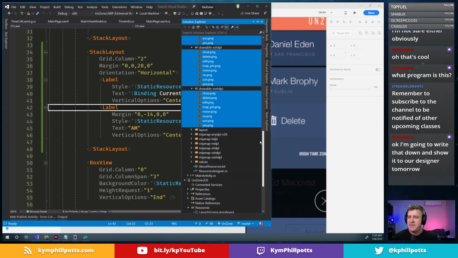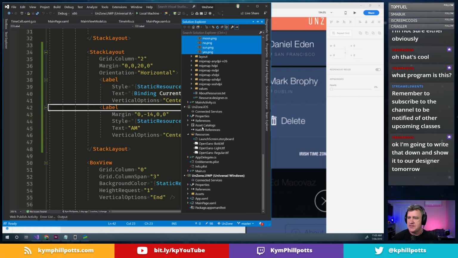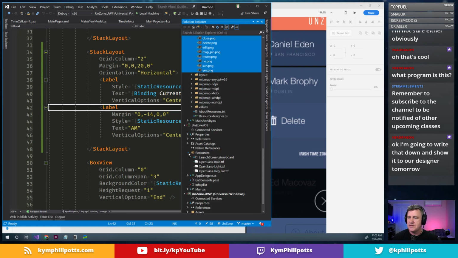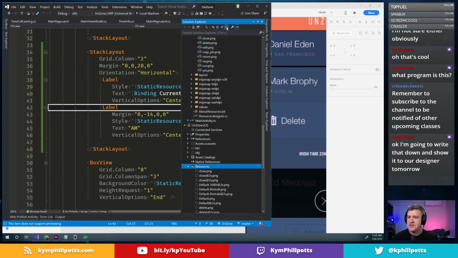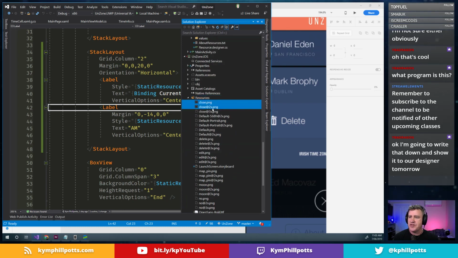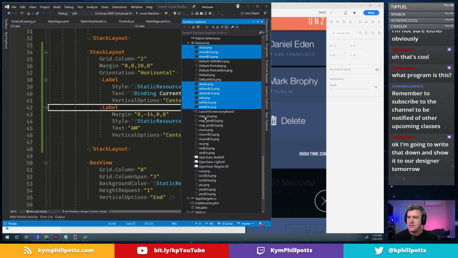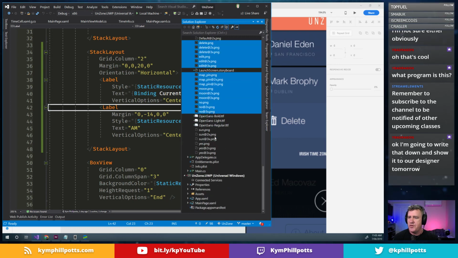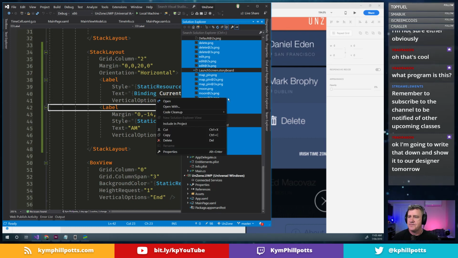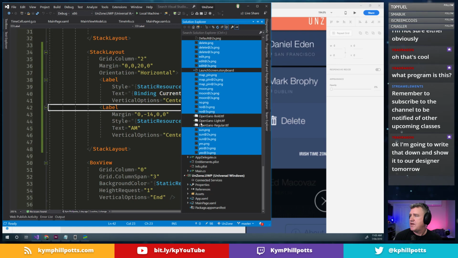Okay, I'll do the same thing for iOS. Yeah, so here, now I need to click that. You see it's brought in the 2 times and the 3 times, which is pretty cool. What have we got? Deletes, edits, map pin, moon, the no, and the yes. Include those in our project, and then we'll go and we'll find the UWP ones and do those.